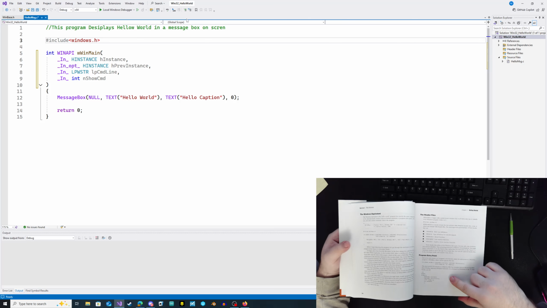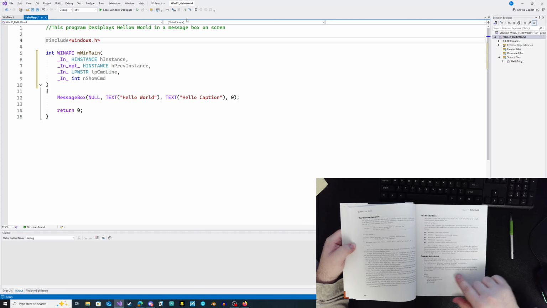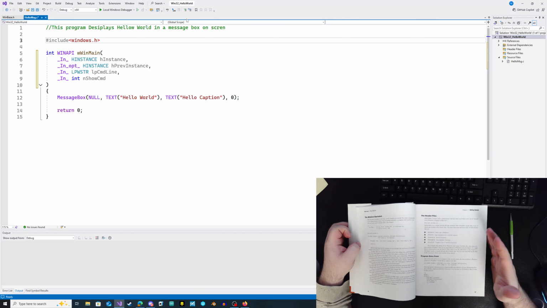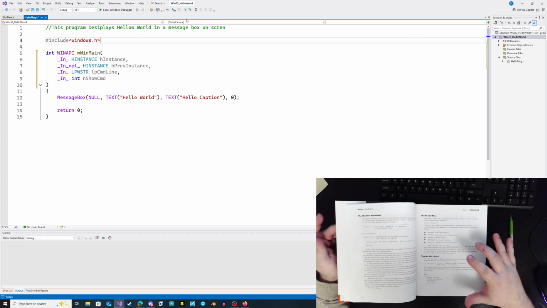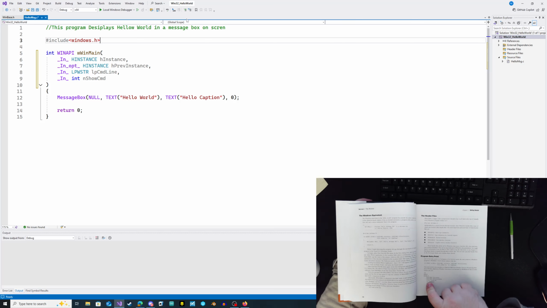That is what we see down here in the book, where it has the line breaks and all. Well, winbase.h has even more than just line breaks. It has these annotations, these underscore ins and underscore in ops.